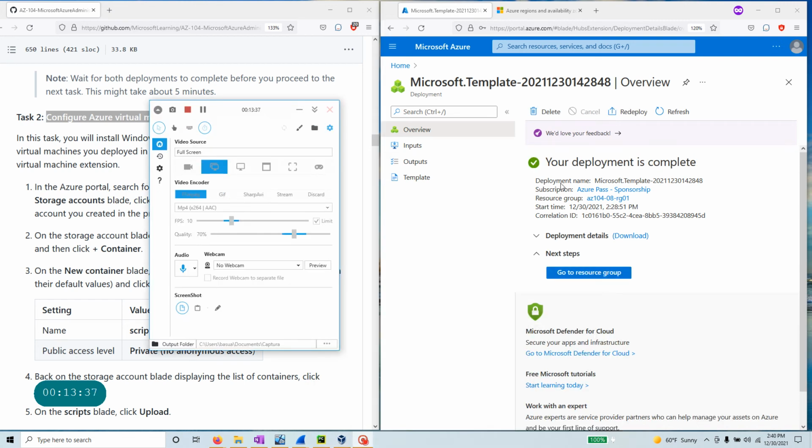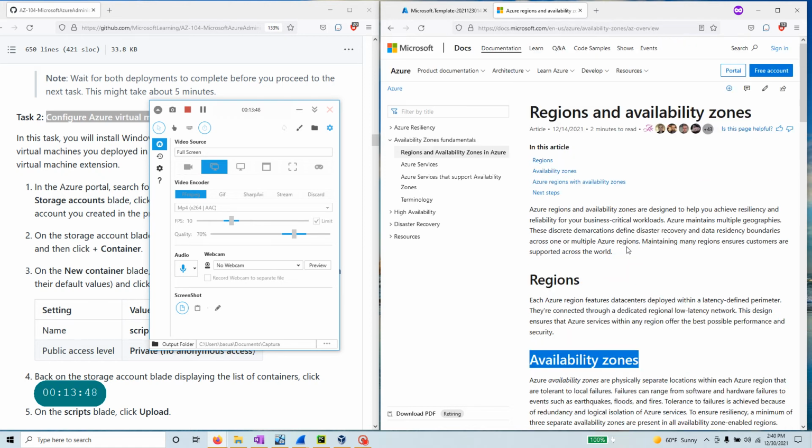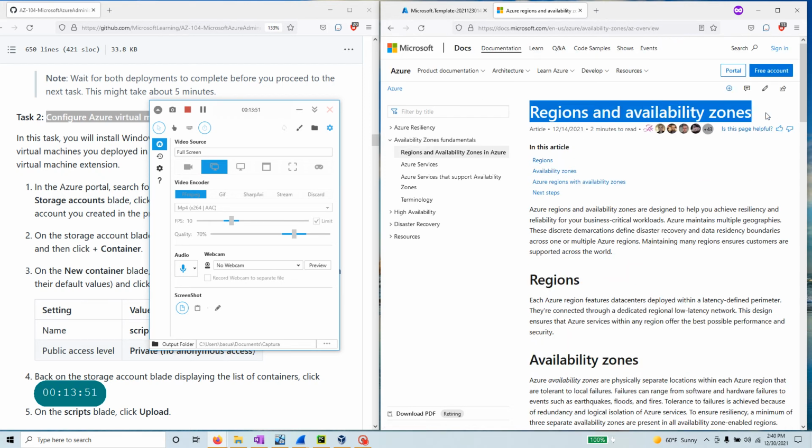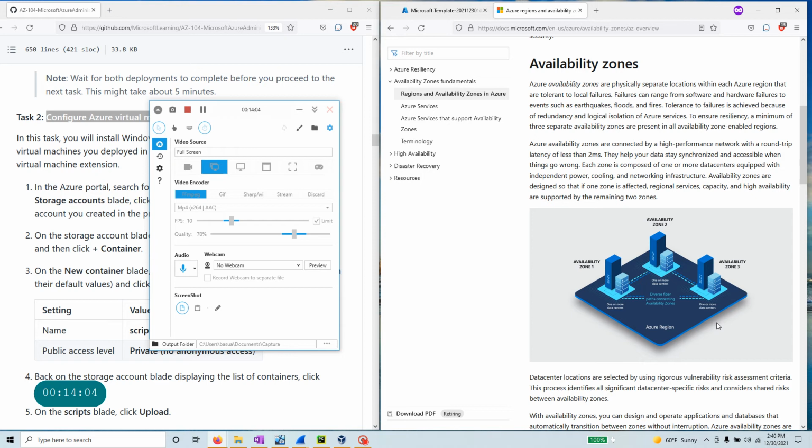All right, everyone, before I move to task 2, I want to quickly show you what we have really done. We have deployed 2 virtual machines within 2 different availability zones, and I would recommend that you read a little bit about Azure regions and availability zones and how you can use them to get high availability. With availability zones, you can have 99.99% availability. In an Azure region, you can have up to a maximum of 3 availability zones.